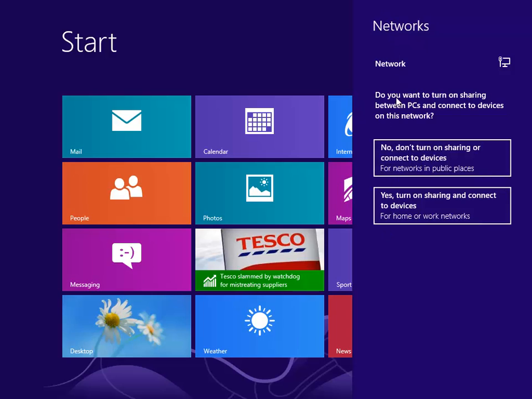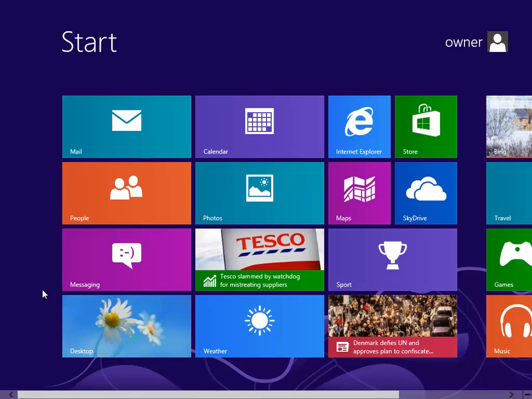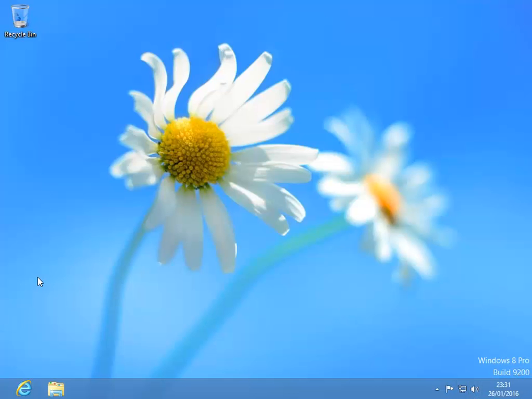So we're now back getting things ready. This is like a reinstall, as I said. So then this networks thing comes up. It's up to yourself, sharing or connecting to devices. So this is for networks and public places. For home or work networks, turn on sharing. It's up to yourself which one you want. I'm just going to leave it, as I don't want. So that's it.